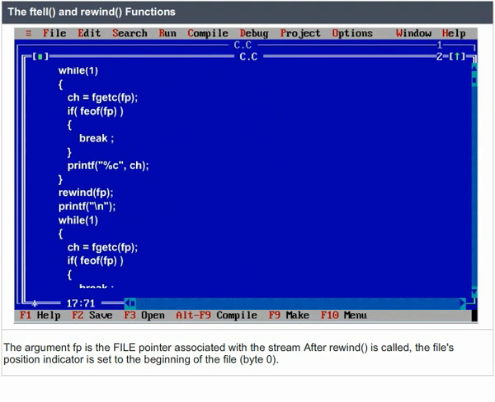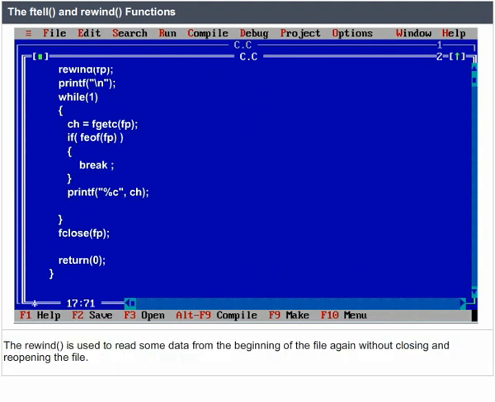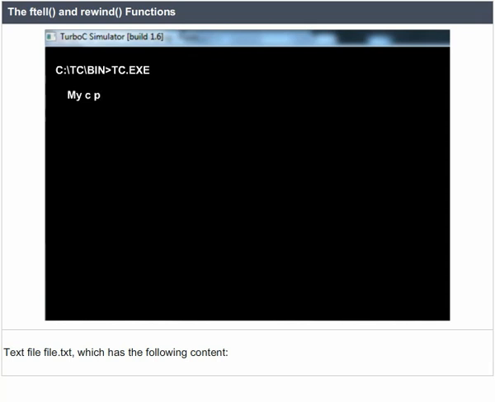The rewind is used to read some data from the beginning of the file again without closing and reopening the file. Text file, file.txt, which has the following content.